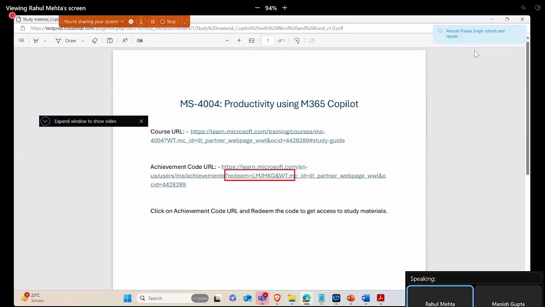If you look at here, it's already appended. So you don't require to search achievement code or this voucher code anywhere else. It is already appended in the code.